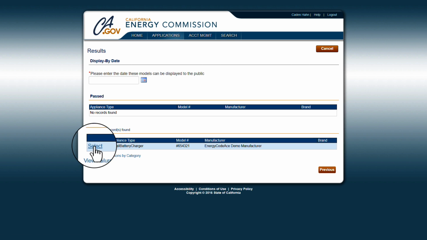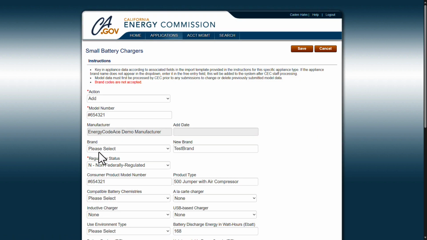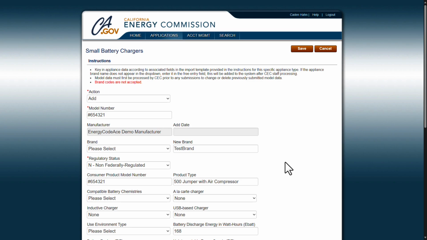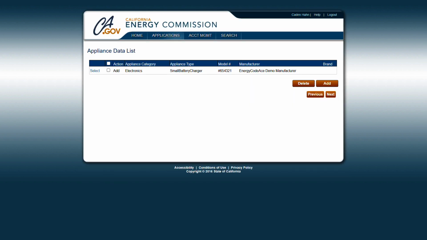If you only have a few errors, you can correct the errors for each model individually by clicking Select next to the appliance type. This will allow you to correct the data for each model. After you've corrected the errors, click Save on the Appliance Data Form screen. If you uploaded data from Excel and have multiple errors, open the Excel spreadsheet and fix all errors, then re-upload the document with the errors corrected.